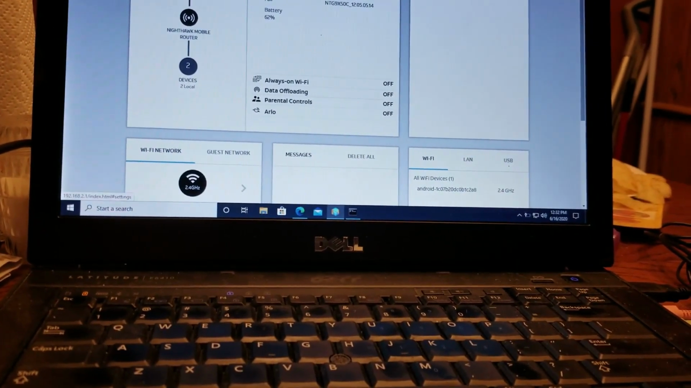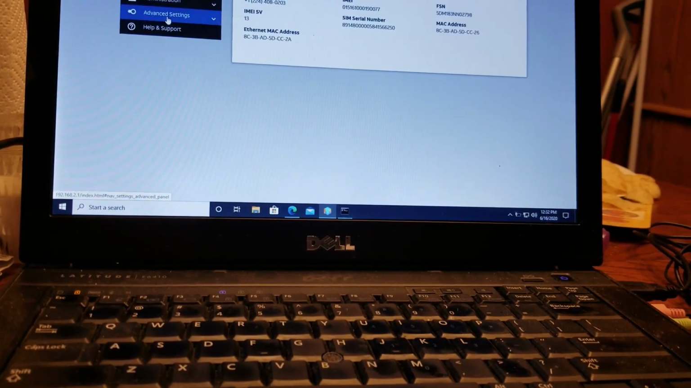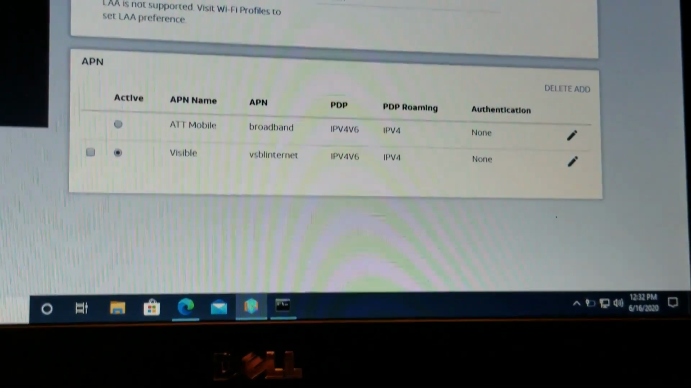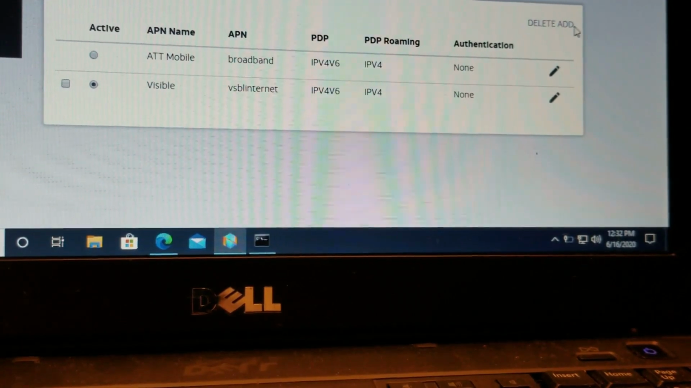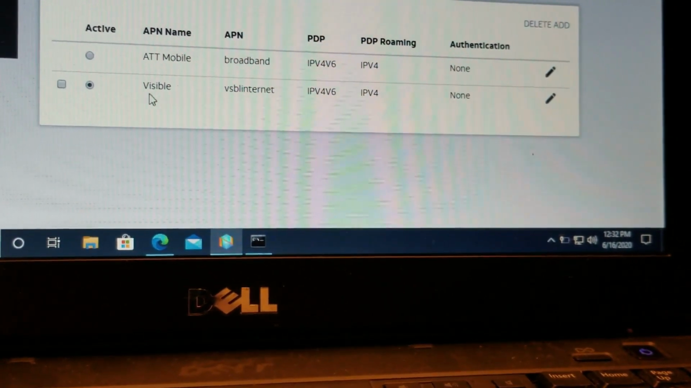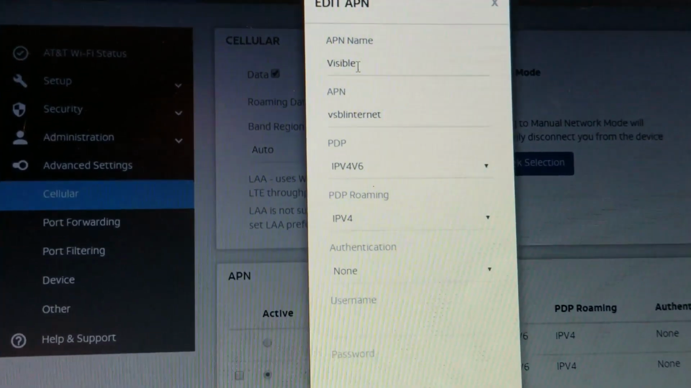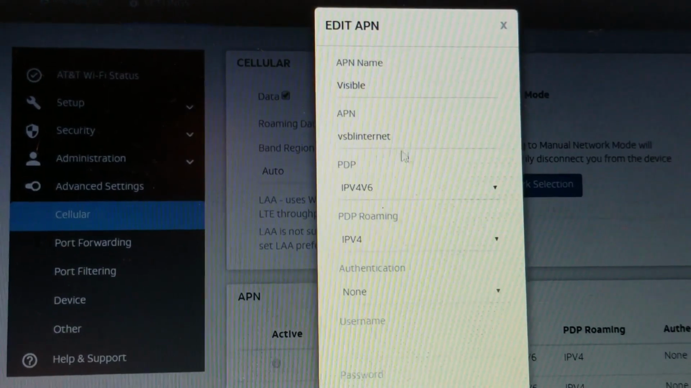Okay, so I had to go to settings and then go to advanced settings, cellular. Now I had to create a new APN. So I left it on auto, but I came here to add and delete. I hit add, and then in the information, I typed Visible, the capital V. The APN was all lowercase, VSBL, internet, no space.